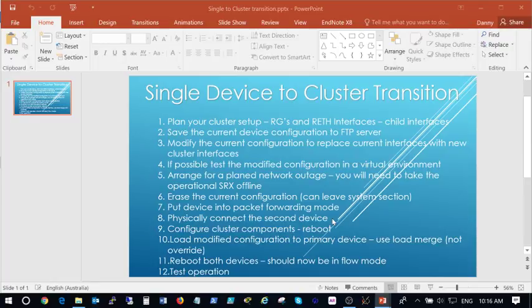Once you've planned it out and know what your reth interfaces are going to be in your cluster and where they're going to be in the configuration, you simply can do a find and replace on your configuration and change that. So every reference of that interface needs to be replaced. This is going to be in the interfaces hierarchy, and in the zones hierarchy as well. You need to change it everywhere.